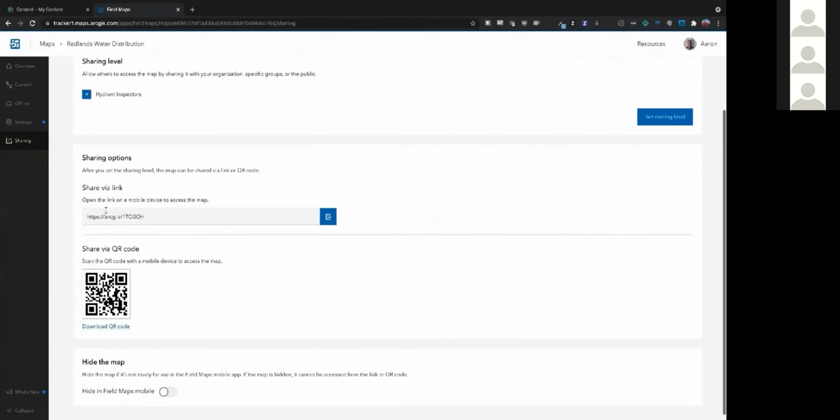Down below here, you can see there's a link. You can use this link to share if you want to maybe text your workers or send it in an email, or you can provide this QR code, which can be scanned directly by the camera app or even inside the Field Maps app itself. And this will launch the app and take you directly to the map. So it streamlines some of the sign-in process.